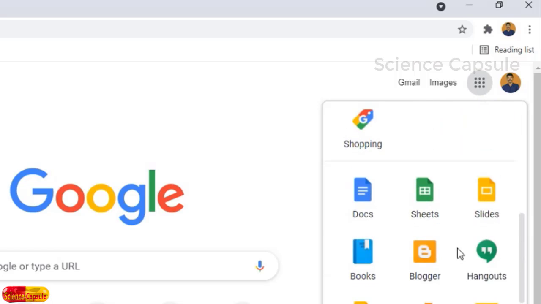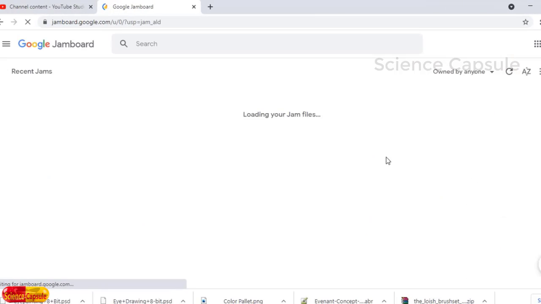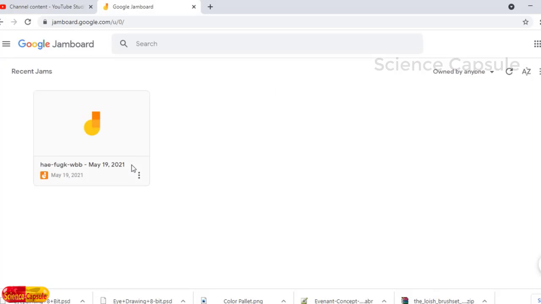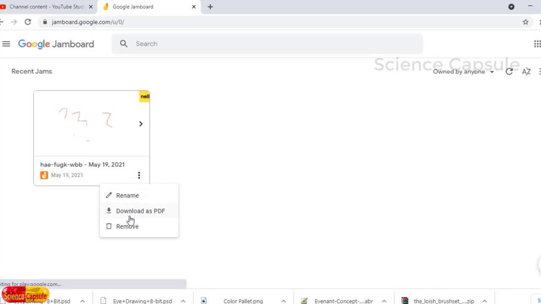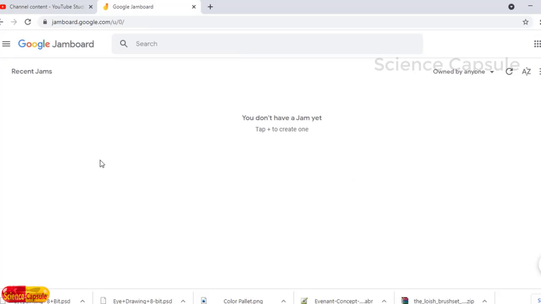Here you have to go down and down and down, and you will find the Jamboard option. Click on Jamboard, then a new window will appear. This is the window where we will work on the Jamboard. So here temporarily one file is there that I am going to delete. So this is the environment from where we are going to use Jamboard.